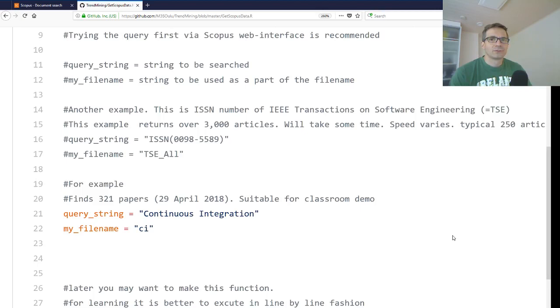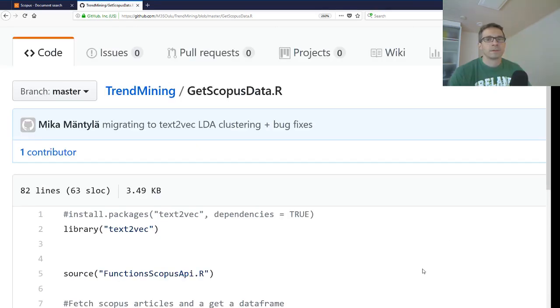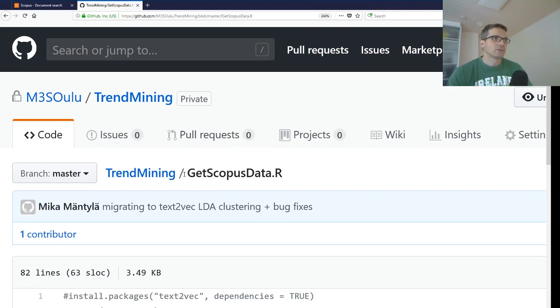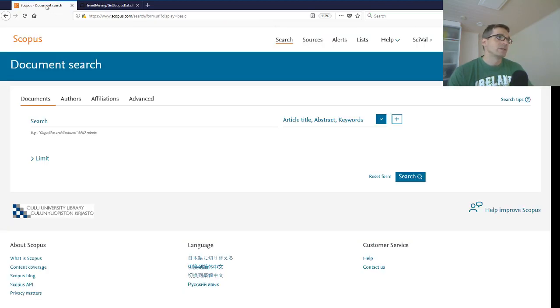Next, I will illustrate the differences between a web service and a web application using Scopus, that is Elsevier, web service and web application. From my browser, you can see that I have 2 tabs open. The one that I'm currently in is in GitHub. This is trendmining/getscopusdata.r. It is the same file that you will be given in the exercises. In the other tab, you can see the Scopus.